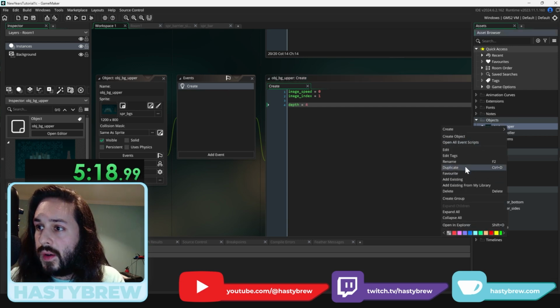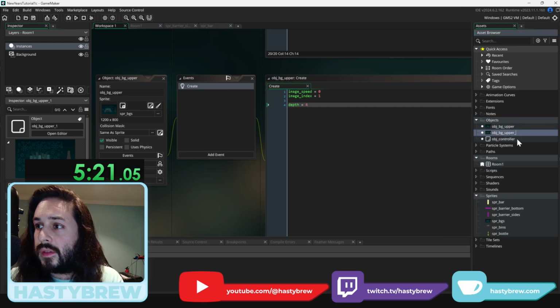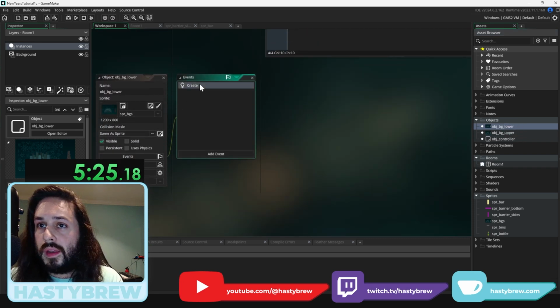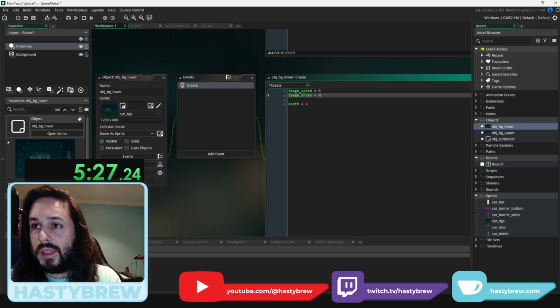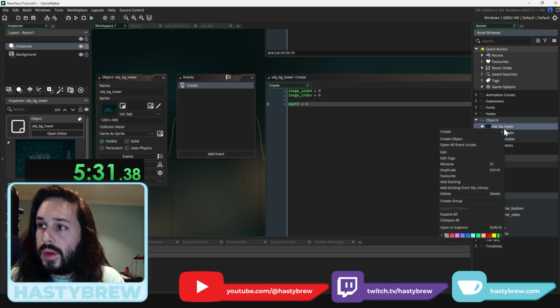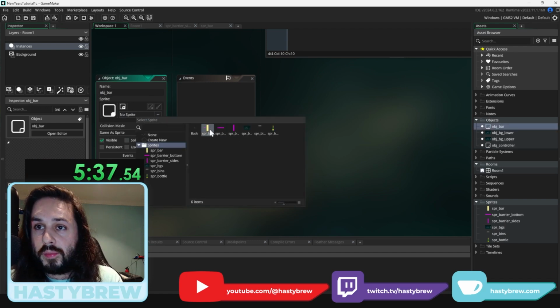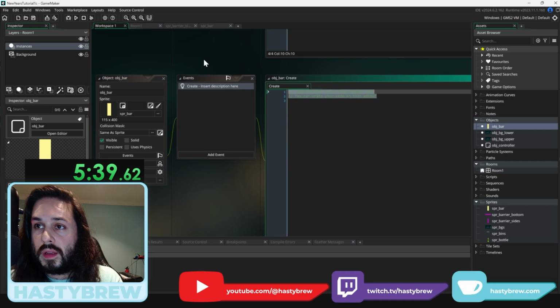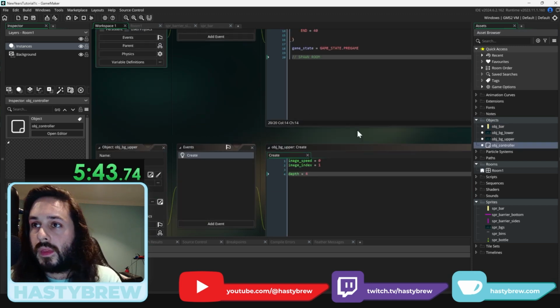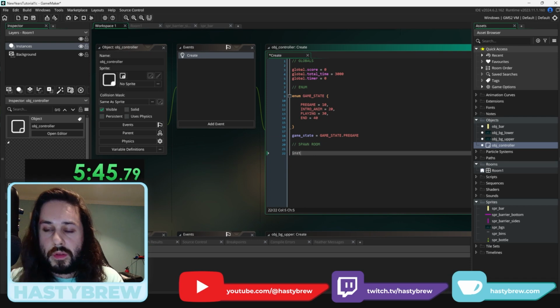And then we can just go ahead and probably duplicate this now. Object BG lower. The lower will have the image index of 0 and a depth of, I think, 8. So that we can also make an object bar. Set its sprite to the sprite bar, and set its depth to like 9. Let's see how that works.